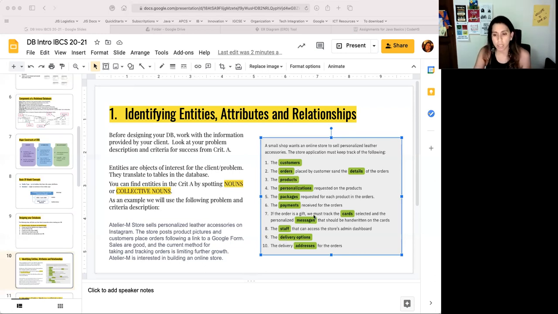Then if I keep going, I'll find, for example, that I have cards and messages, right? So these are things that are only going to exist when an order is a gift, right? So when the order is a gift, I will include a card with a handwritten message, okay? So are those really necessary, or are those part of an order? So that's what we need to decide, right? And this is all your design. Are cards and messages part of an order, or are they an entity on their own, right?